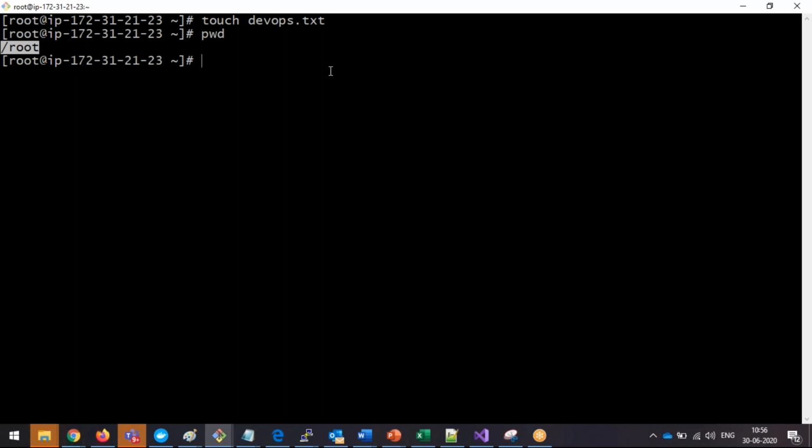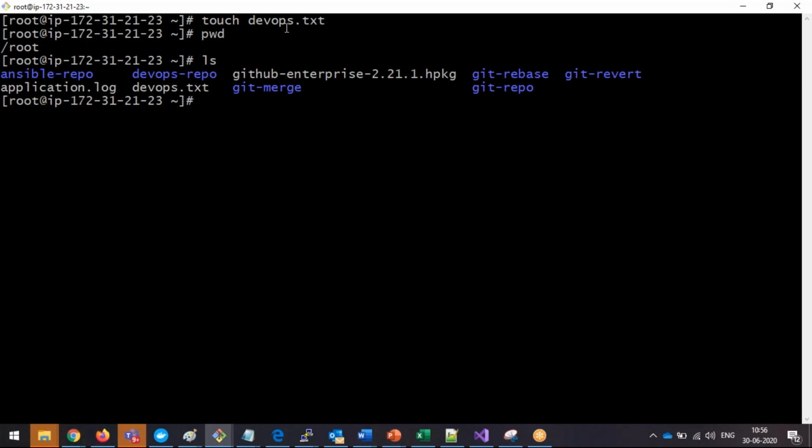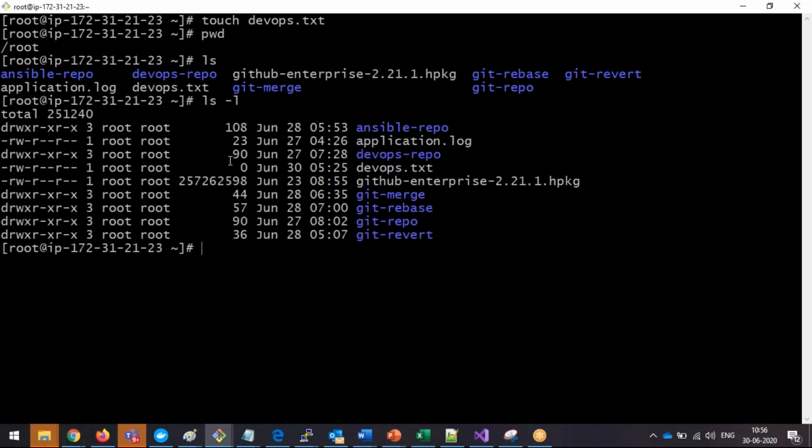To confirm it, use ls. ls is the command that will show you the list. Yes, the file is created. ls -l. Size is 0. As I said, an empty file is created. So with the help of the touch command, we can create an empty file.